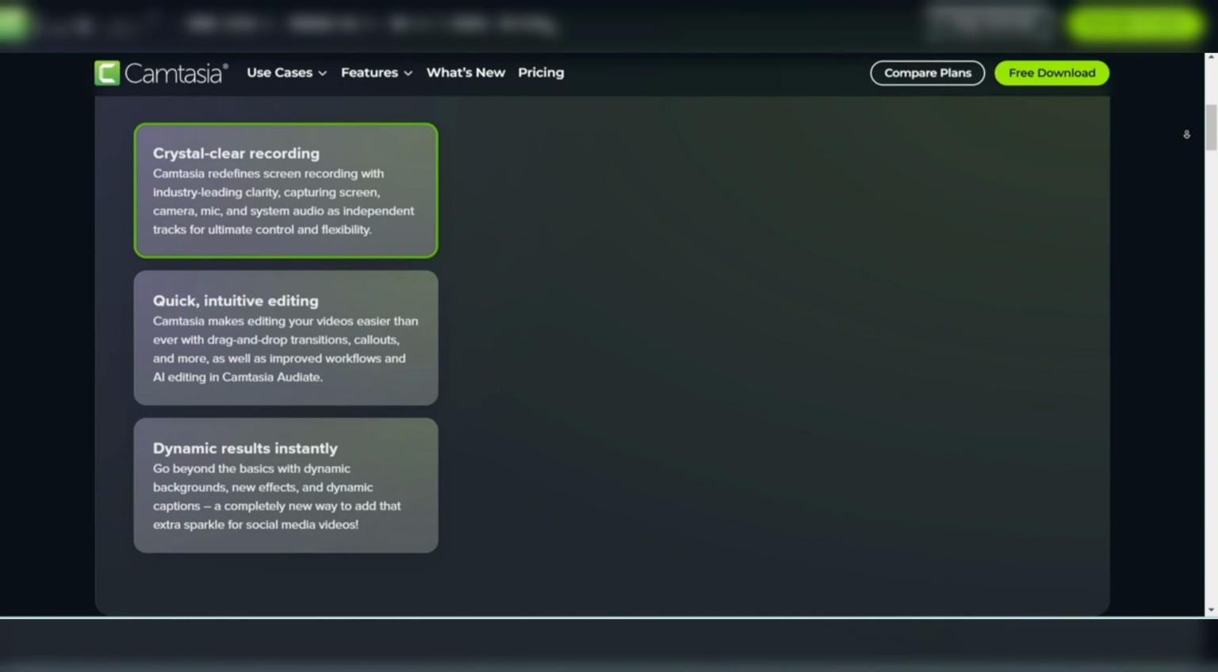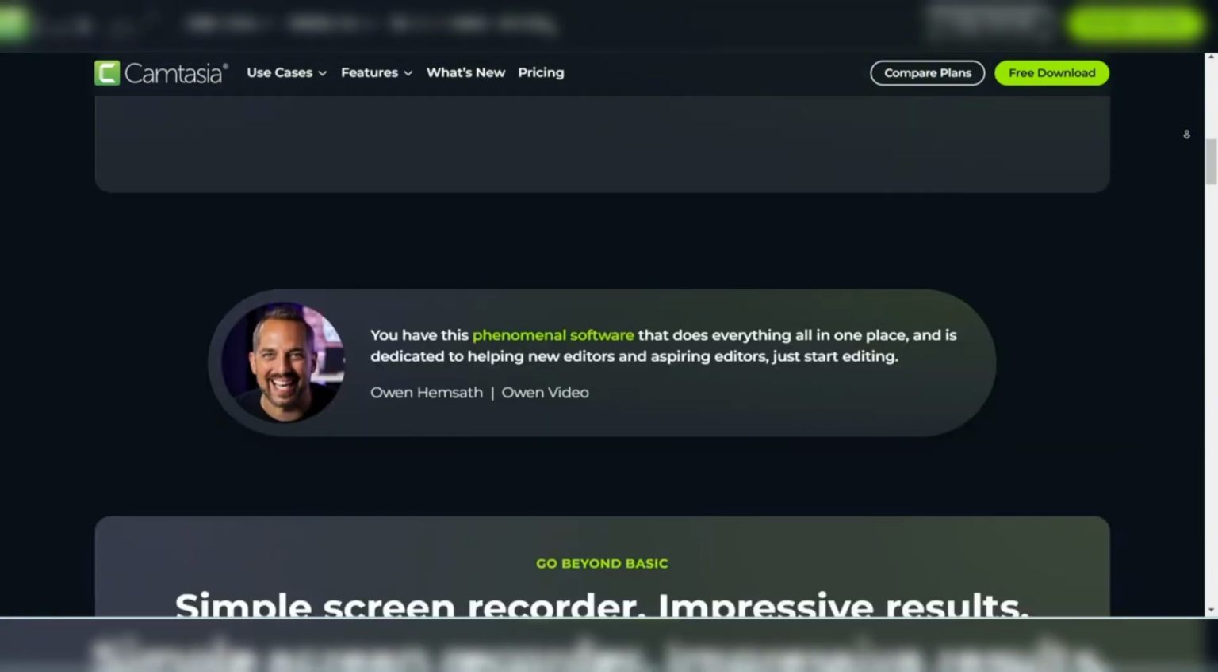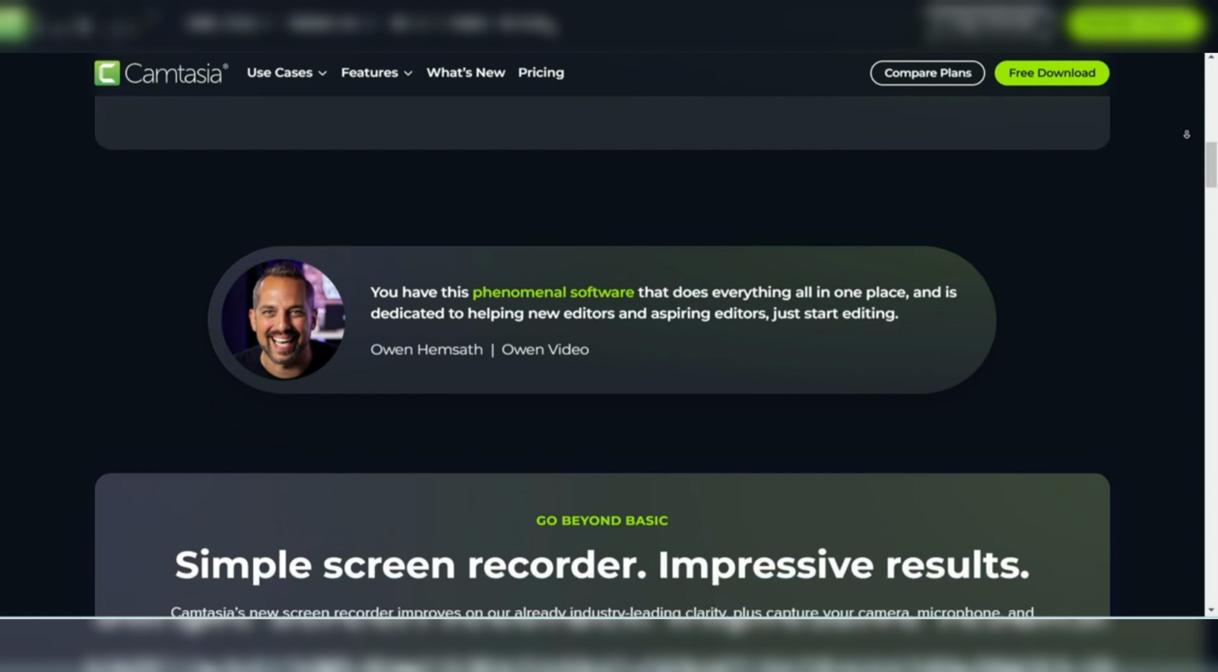You can add quizzes, clickable links, and hotspots to your videos to make them more engaging and interactive. The feature is particularly useful for e-learning and training purposes. Camtasia also offers pre-designed templates, themes, and presets to streamline video creation. It makes it a really beginner-friendly tool while speeding up the editing process.